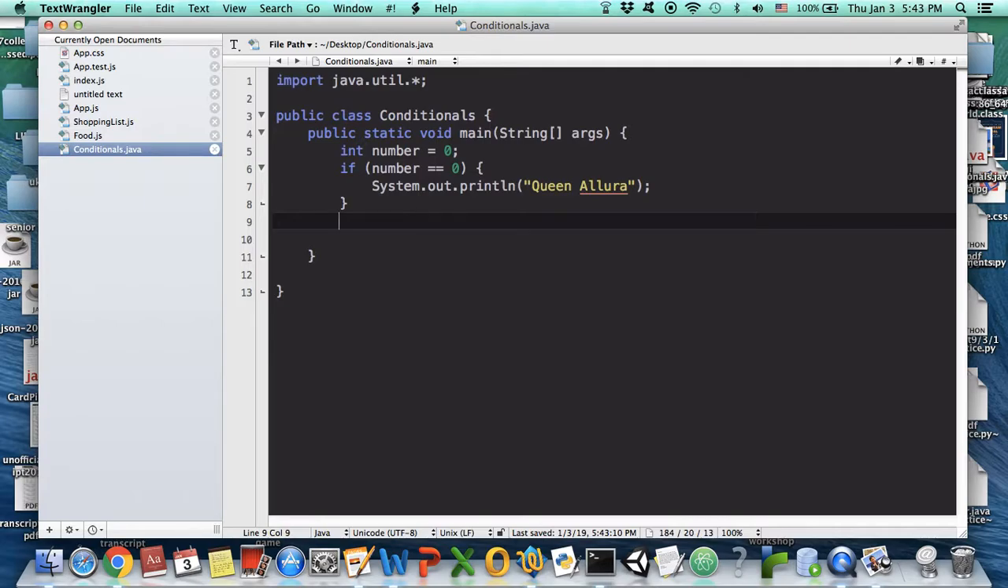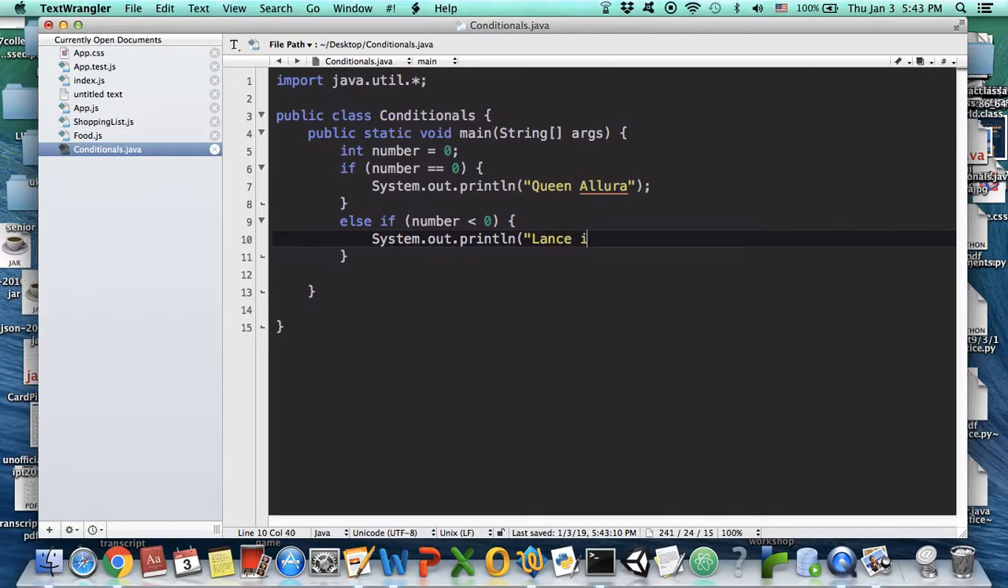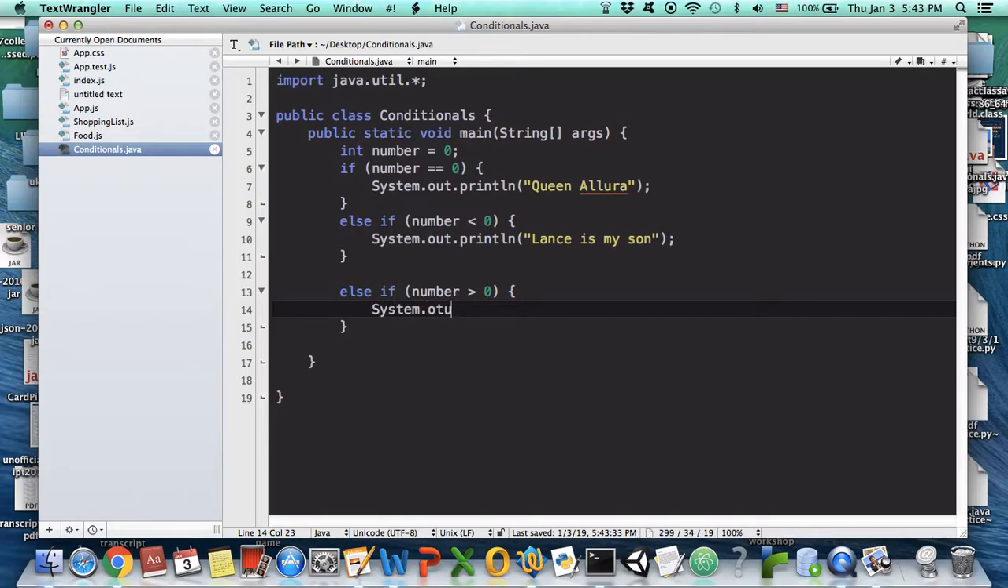However, what happens if it's a negative number? In Java, you actually can't abbreviate it into elif. You have to say else if, two separate statements here. So else if number is less than 0, then I am going to be printing out Lance is my son. But what if it's neither of those two conditions? So I'm going to do else if number is greater than 0. What if it's a positive number? Then I want to print out Keith is my son-in-law. Perfect. Now, as long as there's no compilation error, we should be okay.